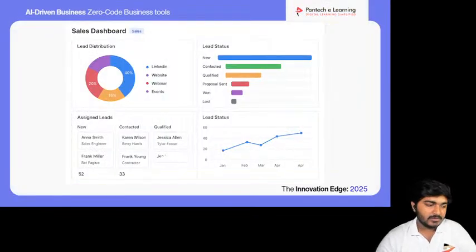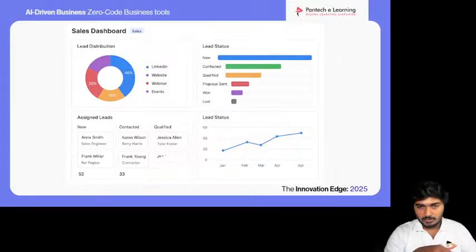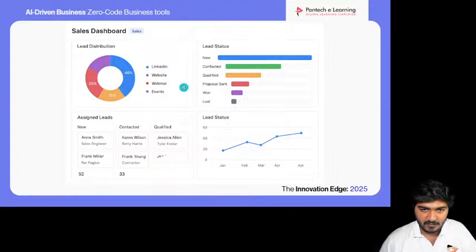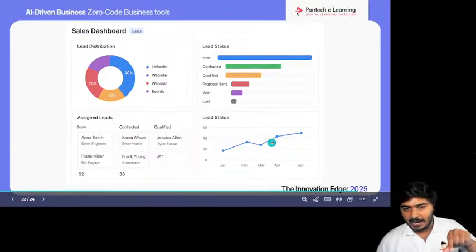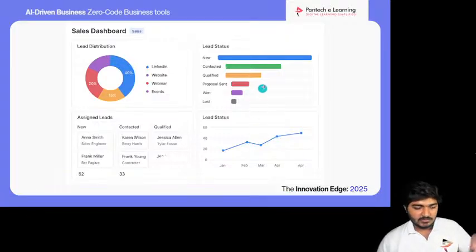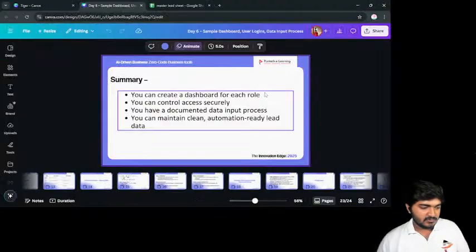So this is an example of how a dashboard should look. In the sales dashboard, I've given the total of the leads here, and where they came from, and the status of that particular lead in percentage, and the color variation, and what all the leads are and who we assigned them to, and the status of leads in a day-wise or month-wise manner. Okay, so this is how. So let me showcase it to you.